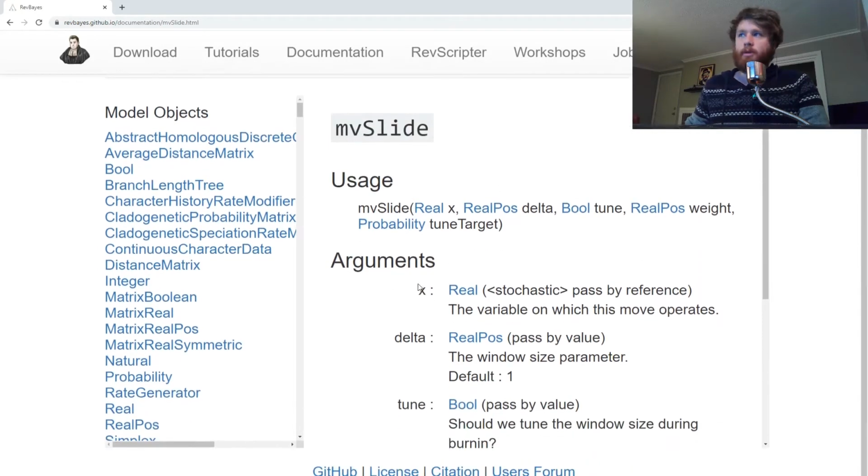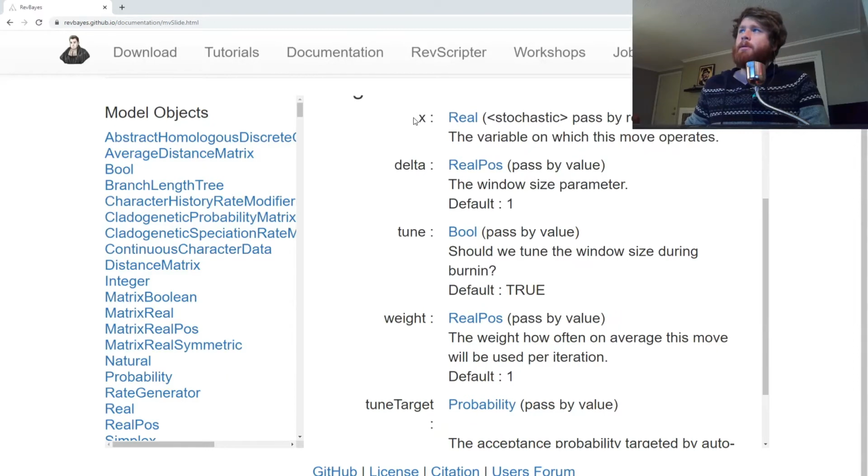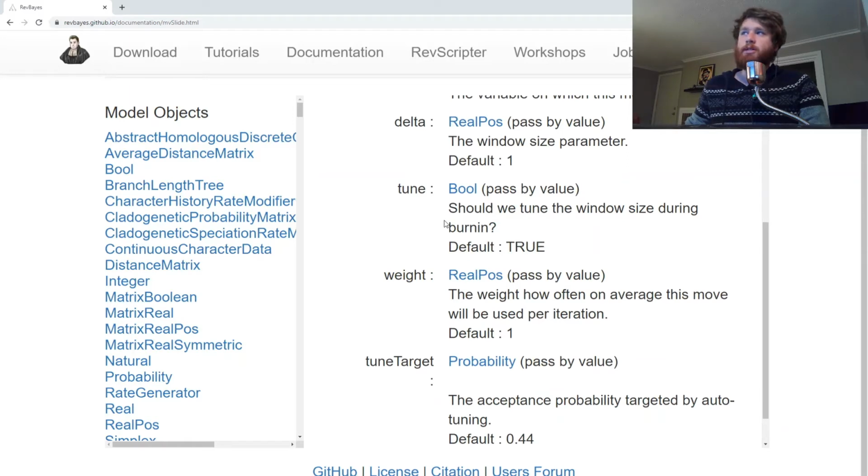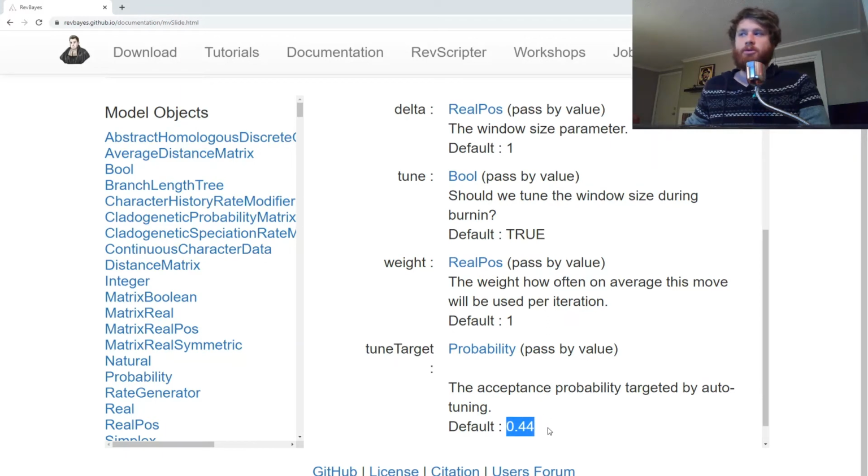There's a lot to choose from, and we can learn a little bit about the moves by clicking on one. Here we can see the arguments that it takes. This is the node that it performs the move on. Delta is the window size. Tune is something that we didn't put in when we built this, but it takes a Boolean value and defaults to true. This just says whether we want to change the window size so that it achieves some optimal acceptance ratio. And then there's the tune target, which is the acceptance ratio that it tries to achieve if we do tune it.